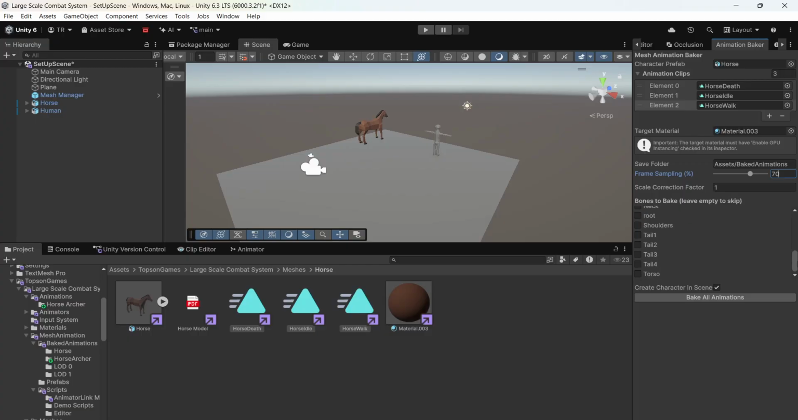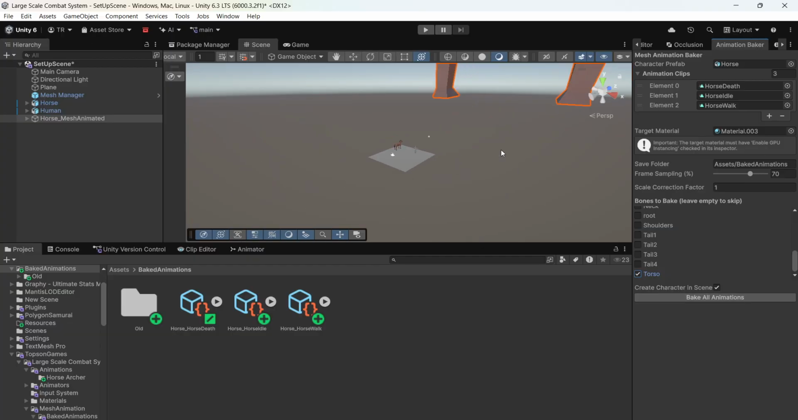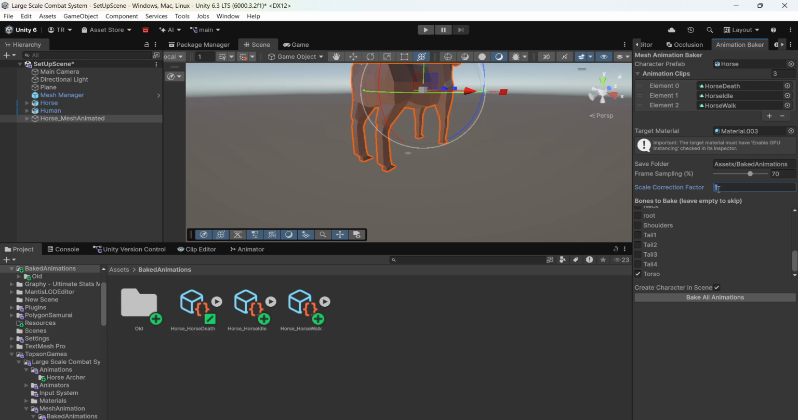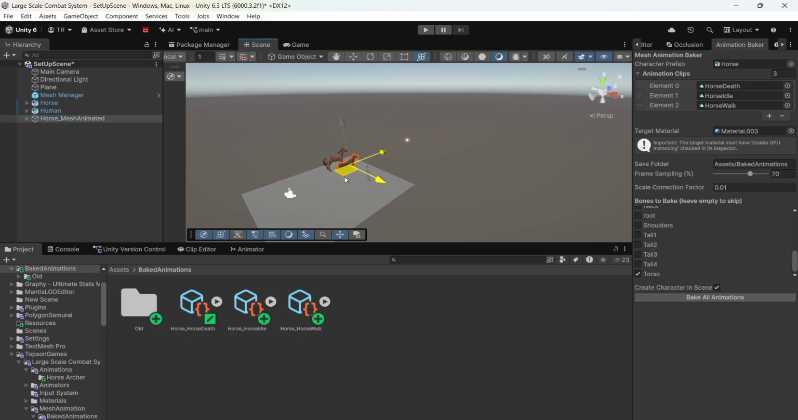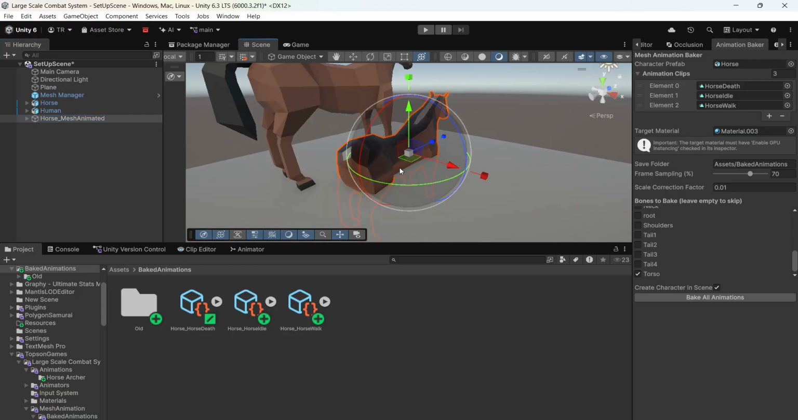And we select the bone that we want to have baked, where the saddle then will be placed upon. So for us, this is now the torso. Then we bake. We see that the horse is now too big, so we can adjust the scale correction factor to make it smaller. Delete this one. And you can see the size is fitting now.